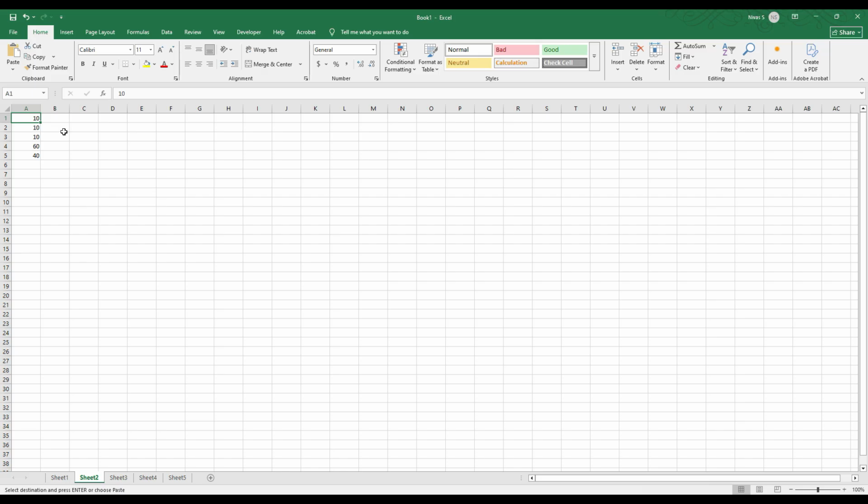Okay, so here there are ten numbers. Three people have scored 10, and one has scored 40, one has scored 60. So I want to remove the duplicates. That's my task. I don't have to go individually and delete these columns, right? I don't want to do this.